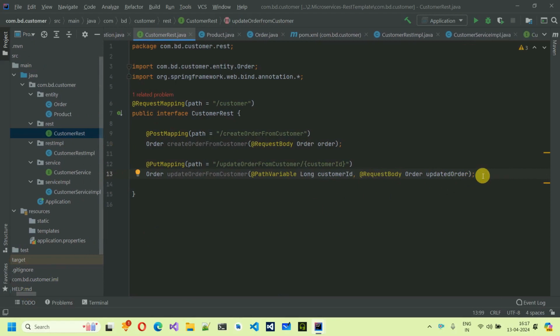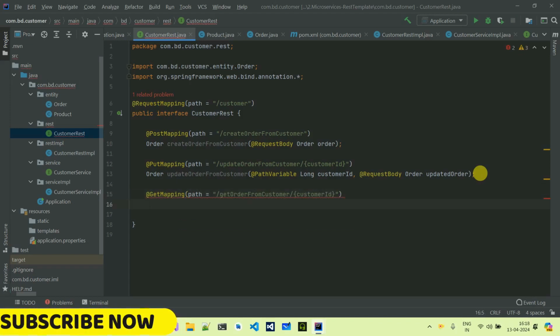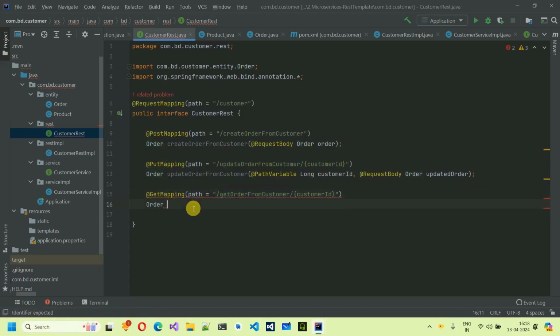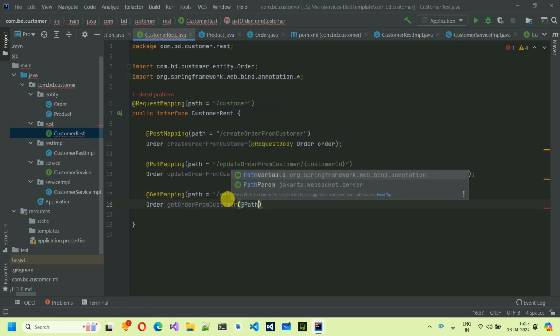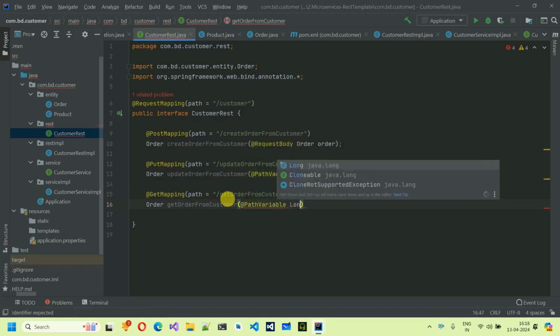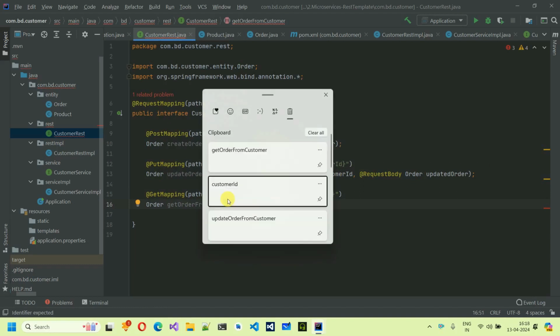Next API which we have is get mapping. Path slash get order from customer slash customer ID. So this will also return order object, get order from customer. And this one again at the rate path variable, long customer ID.